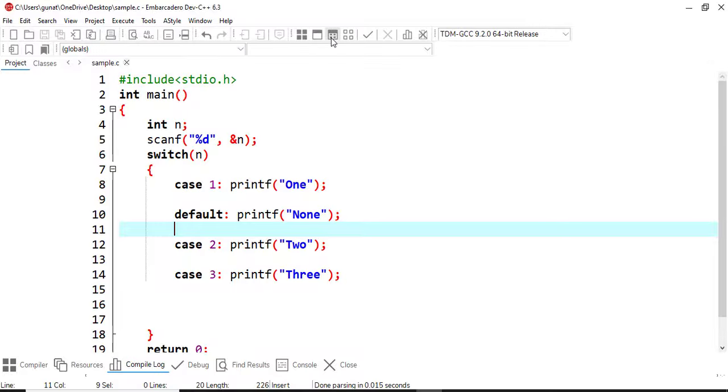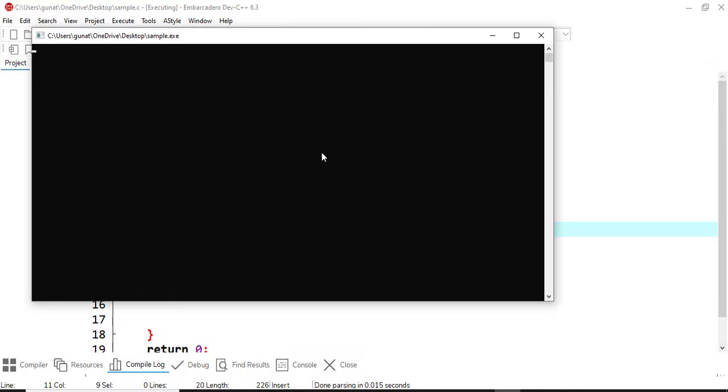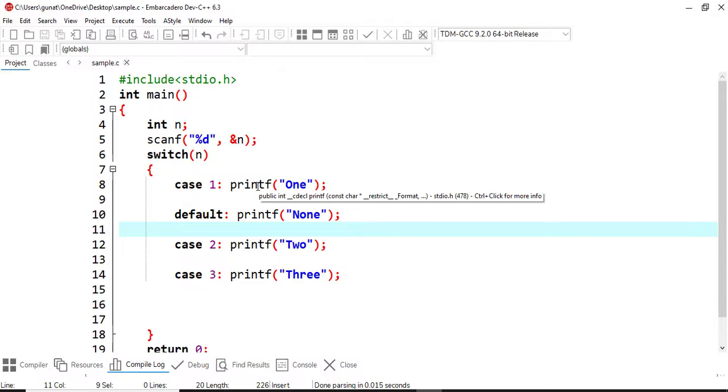What if I give the value as 2 now? See, default will not be printed. 2 and 3 alone get printed because I check case 1, not matching. Then I go to case 2. There is no break keyword, so I'll print case 3 also. Then I'll come out of this. So I'll get the output 2 and 3. This is all about the switch statement.